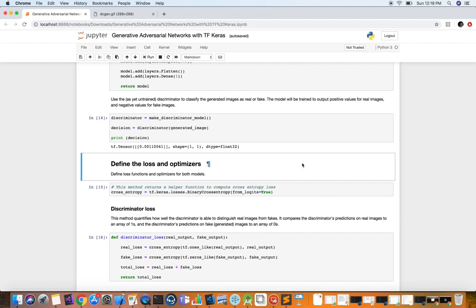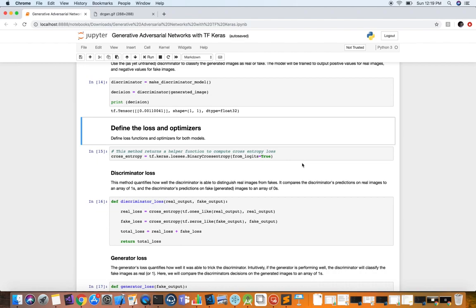So let's go ahead and define our loss and optimizers. We want loss functions and gradient descent optimizers for both models. Both models are going to use cross entropy, which is binary cross entropy. So we're going to use tf.keras.losses and grab the binary cross entropy function from there, and we're going to set from_logits to true because we're dealing with probability distributions, and we assign that to a cross_entropy variable.